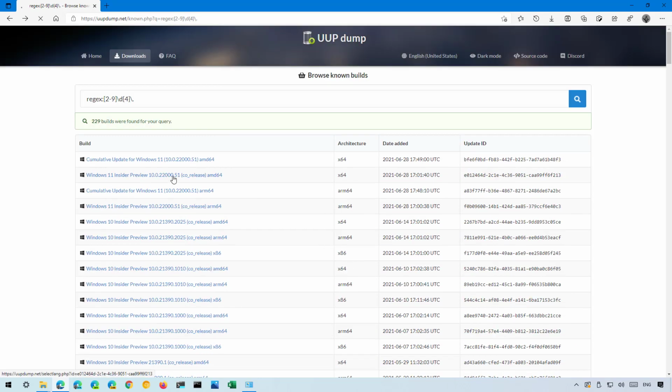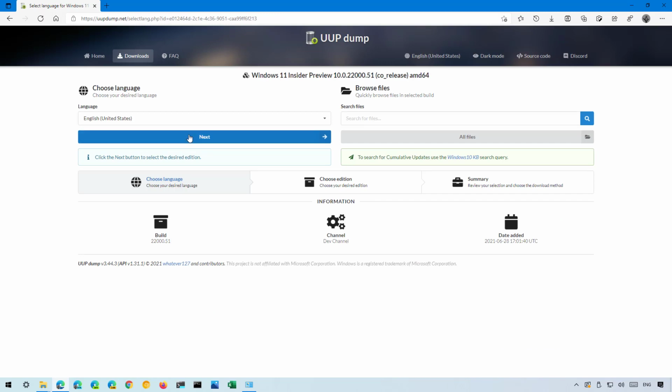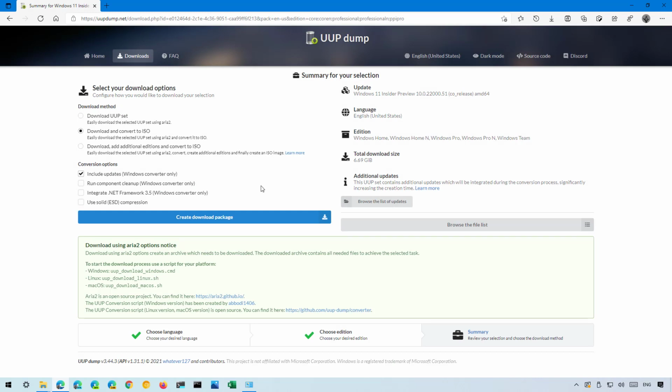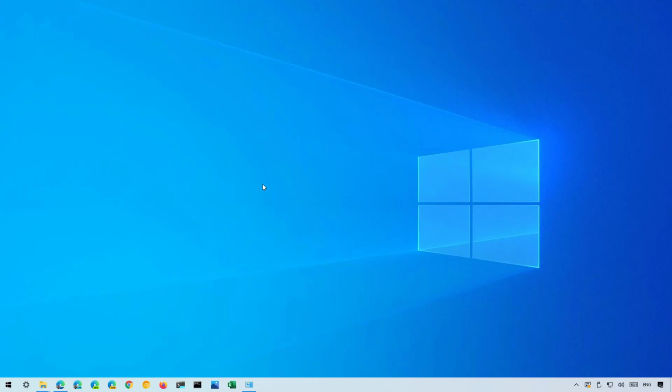Also, when you are creating a package for the ISO file that you want, when you are on this page, if you don't need to, uncheck the conversion option, because if you check that, that actually will take a lot more time to get the ISO built. I selected that option initially and it took a very long time to create the ISO. So if you really don't need the updates, just clear that option and then download the package. And that's it. That's how you create an ISO file of a Windows 11 Insider Preview build.